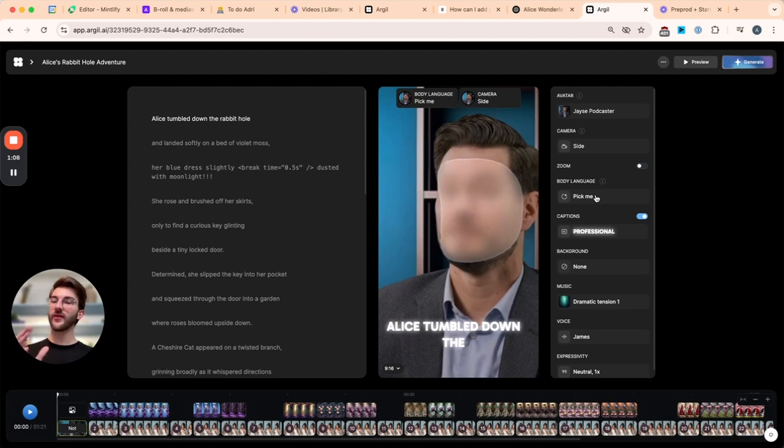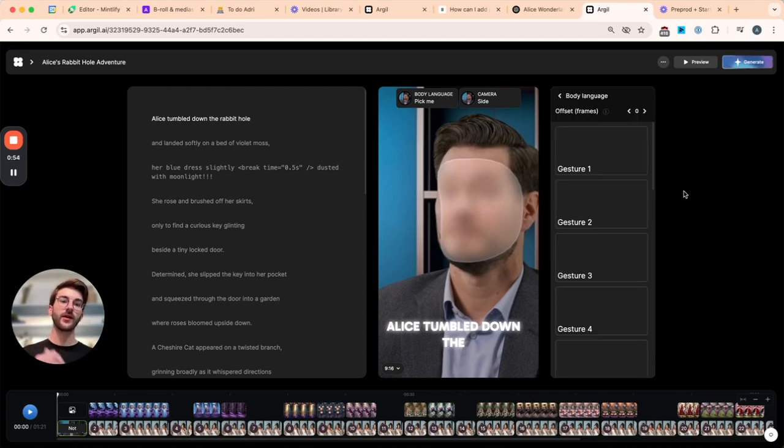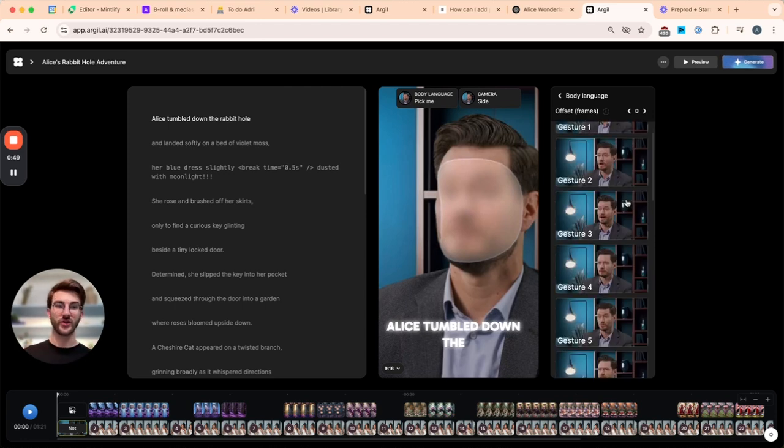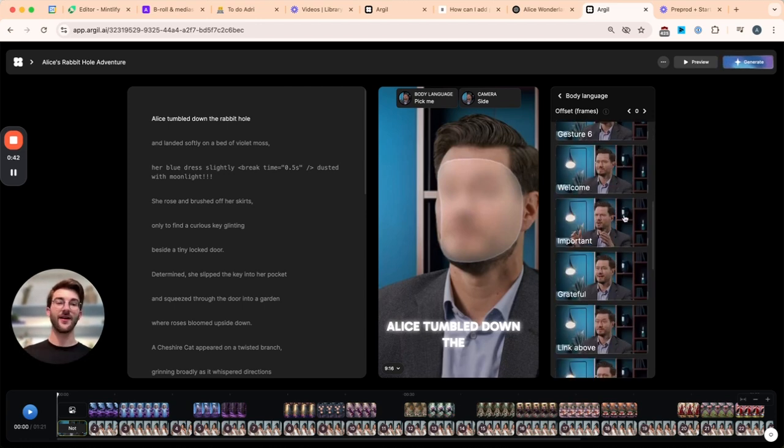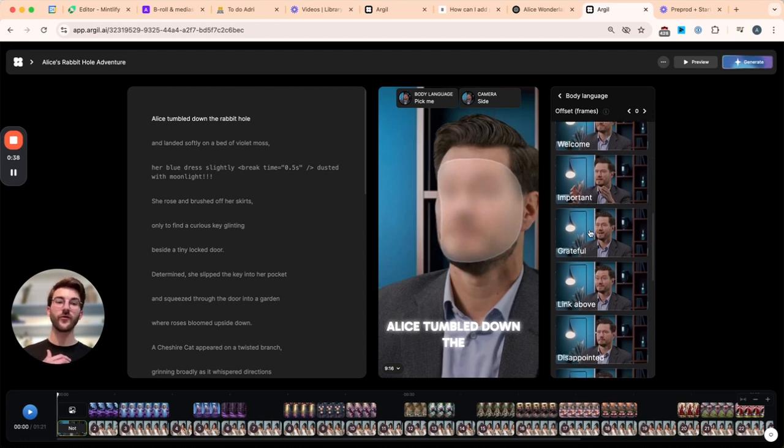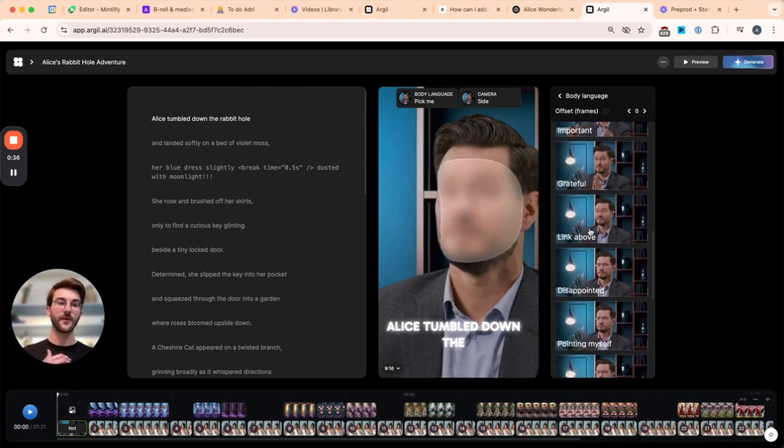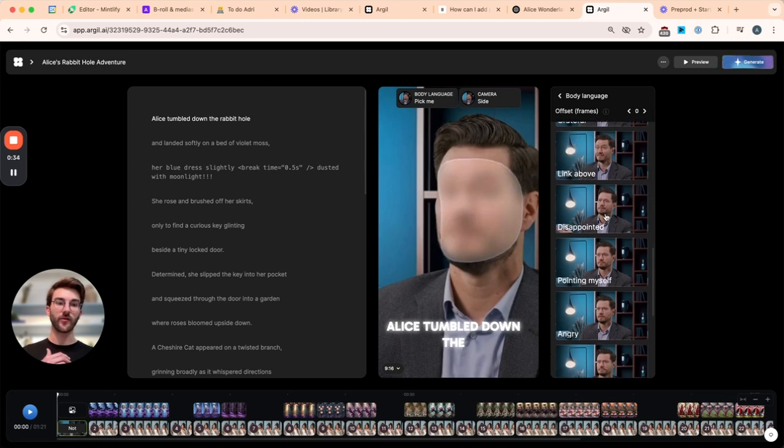And something that's very interesting and very specific to Argil is body language. That's also present on some of the avatars. Most of the UGC avatars don't have any specific body language. You will see that it's always generic. But Jace here has those gesture 1, 2, 3, 4, which are very generic. But he also has some other body languages, for instance, welcome, important. So you can see the preview on the picture here, link above, disappointed.